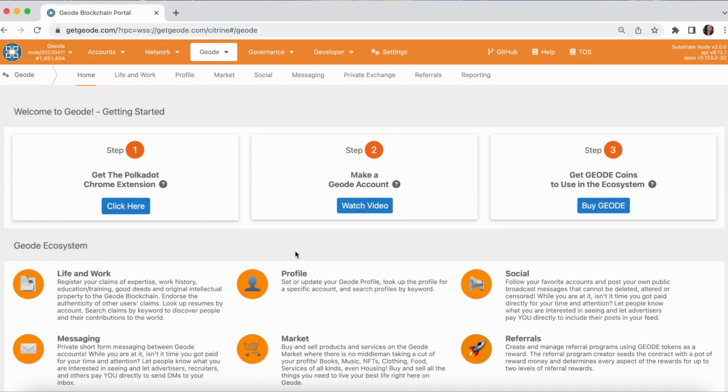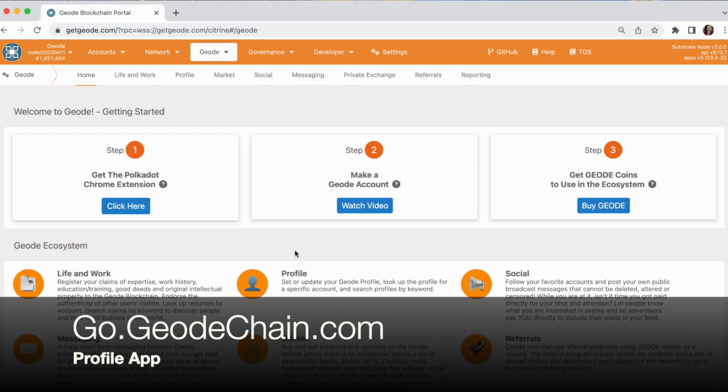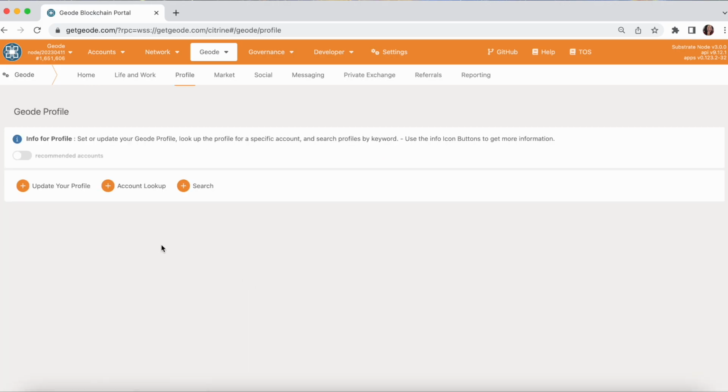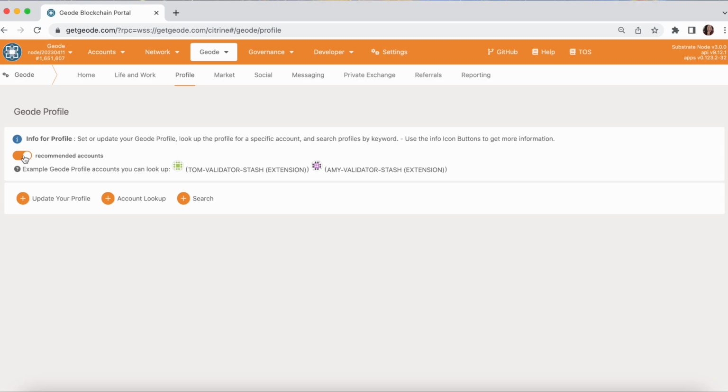Today we're going to take a tour through the Geode profile app. So at the Geode public portal, you can just click here or you can click up top. Either way, you will go to the profile app. If you're looking for some recommended accounts to look up, click that button right there and it will give you a couple of ideas. So you can do three things here.